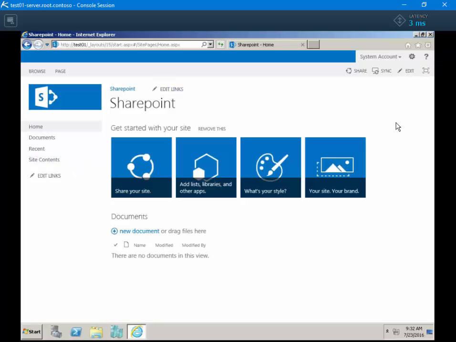Keep in mind, I am logged in as our administrator right now, so if you're a standard user on the network, you're not going to see those. The site is going to look even more simplified and streamlined, but we do see those things as an administrator. So again, share your site is what you do when you're ready to announce the site to everyone. We're going to skip by that today, but that would be your last step that you do.